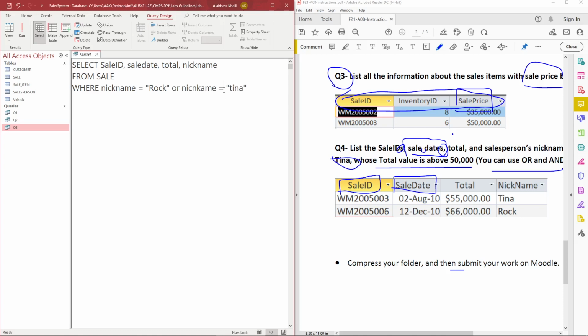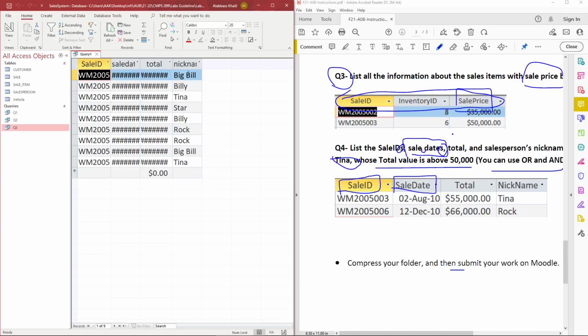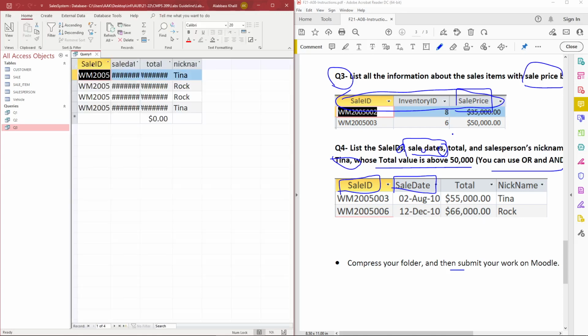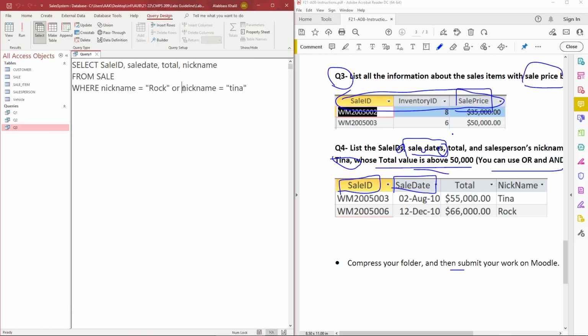If I didn't say here OR nickname, if I just say equals Rock OR Tina, that's wrong. It's not going to get this part. Actually, I'll leave it as this. And let's say I run this. I'm getting Billy, Tina, Star. I'm getting a lot of nicknames, where I should be only getting Tina and Rock. That's because of this. Now let's say I get back the nickname, so nickname is Tina, and I run this. Okay, now I only get Tina and Rock. Now it's not complete because I still have a condition, but I'm just trying to show you it's important to say the OR nickname again.